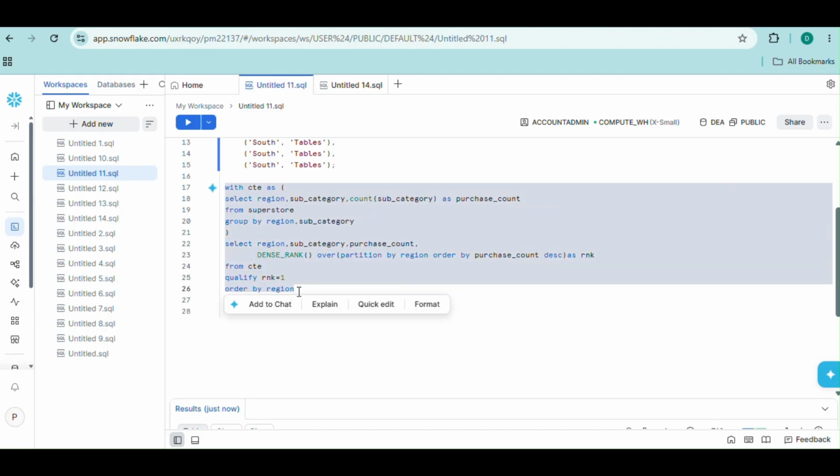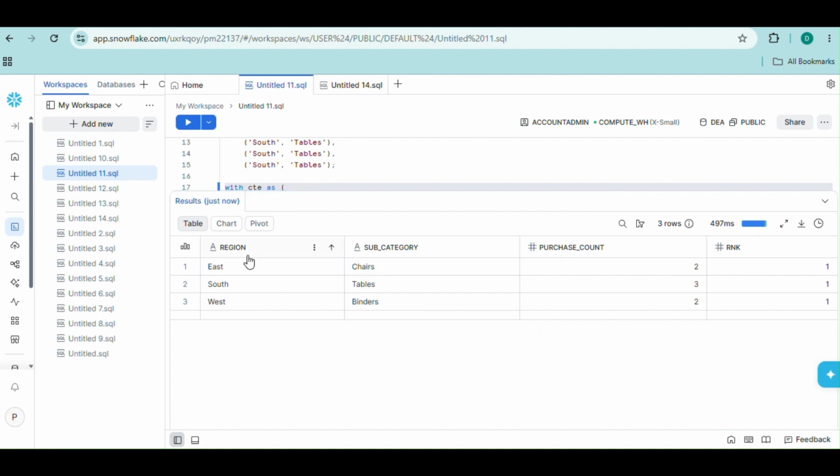Let's run this now. And here's our output. 3 rows, 1 per region. East shows chairs with a purchase_count of 2. South shows tables with a purchase_count of 3. And West shows binders with a purchase_count of 2. Every row also shows an RNK of 1, confirming each one is the top subcategory for its region.